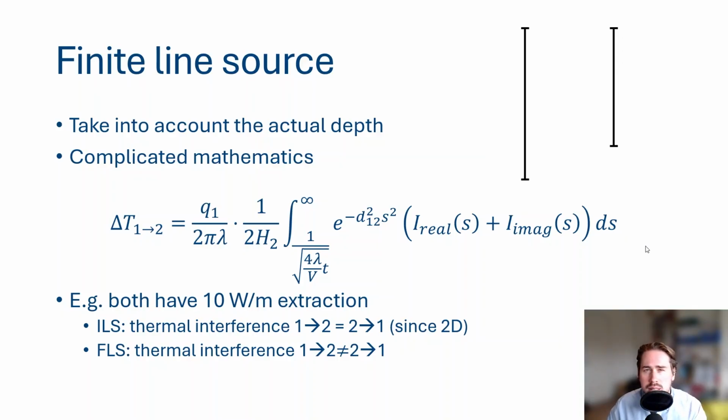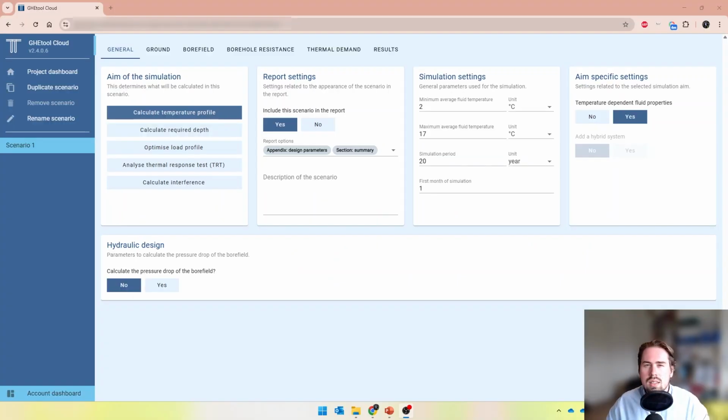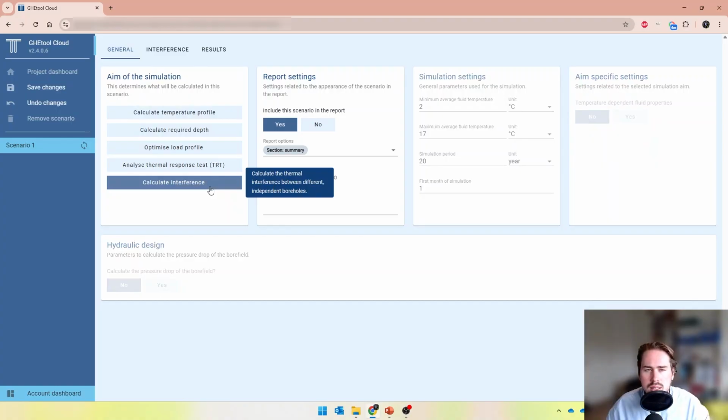So enough theory, let's jump into GHEtool Cloud and show you how you can actually simulate your first thermal interference yourself. So here we are in GHEtool Cloud. I just created a new project, and as you can see, there is here a new button to calculate the interference. Let's go ahead, click on that, and it will open up a new tab here for the interference calculation.